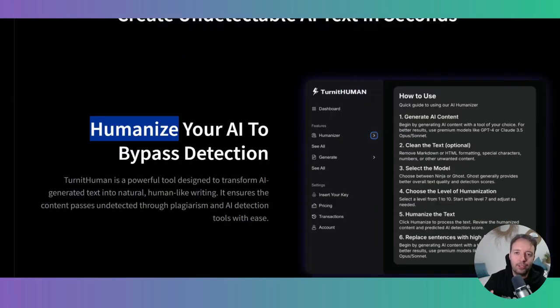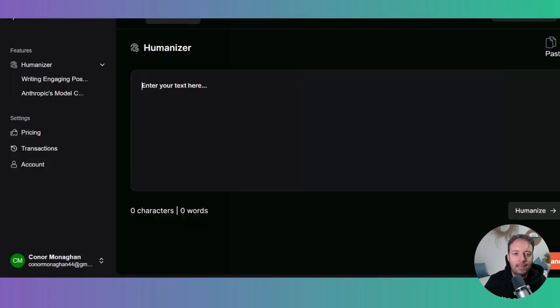So let's just talk about humanizing and what that is. It's not actually trying to make it sound human. It's rearranging the word order so that the AI detection tools and their algorithms won't spot that this is AI content, because AI output is generally quite predictable, right? So let's actually test it out now.